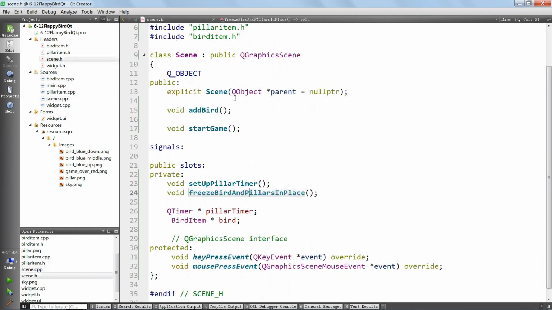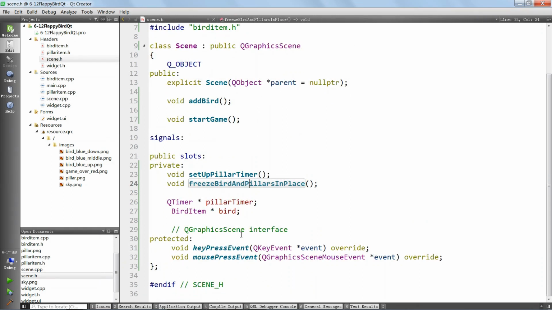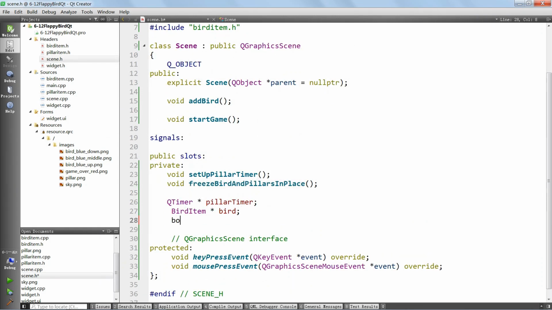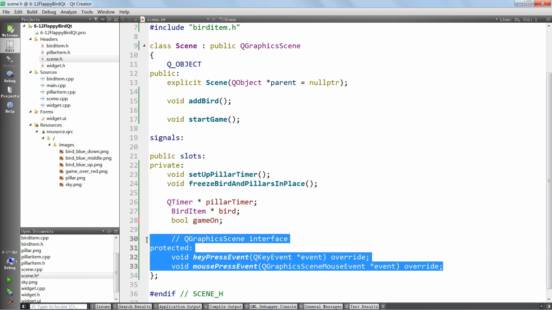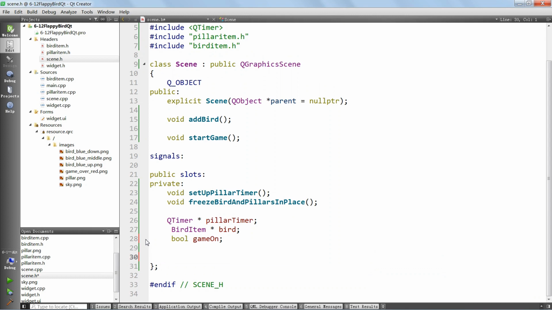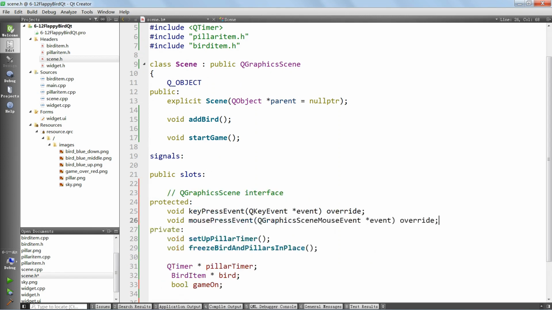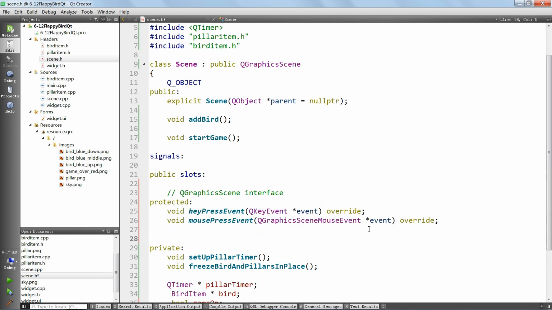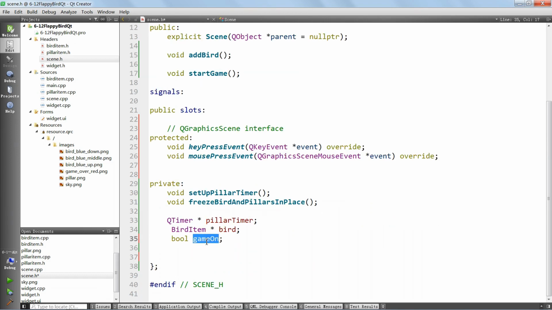For that, we will go in the header file in the scene and add another member variable, which is going to say bool gameOn. It's going to keep track of the state of the game. We're going to store that in this variable here. And I don't like to have methods down to the bottom here, so I'm going to go up and define those at least here before the private section of the class.